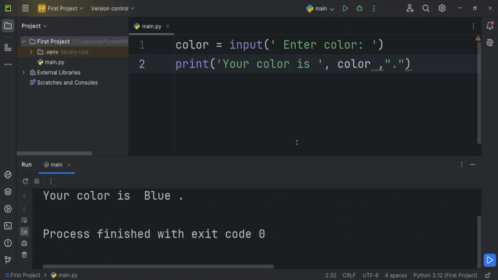Since the input function is a built-in function, you cannot print it as it is. So you must store the value of the input function inside variables. So this is how you can use the print function with the input function.